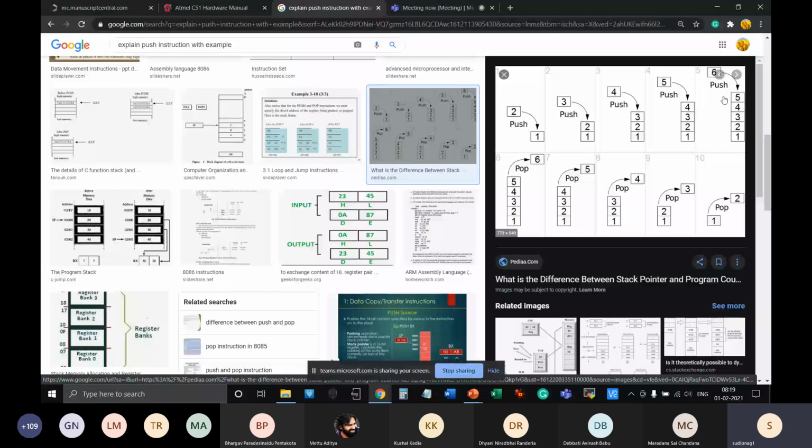Now if you start giving pop instructions after the 5th push instruction, whichever data is on the top of the stack will come out, and the stack pointer will decrease by 1, so it will come to 4. Next time you give pop, it takes out the topmost one and comes down to the lower one, and it keeps doing the same thing until pop reaches the first location.